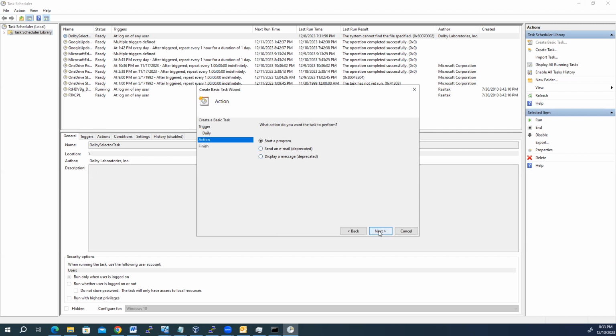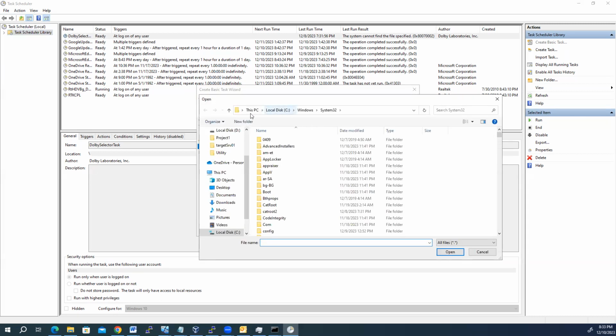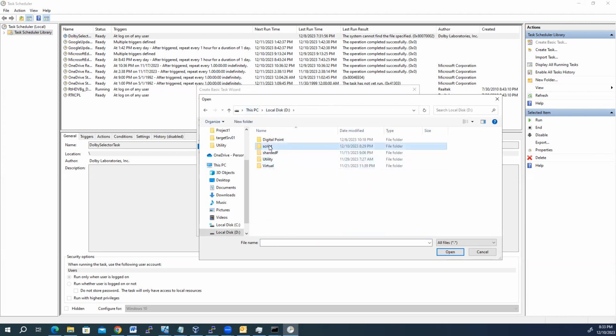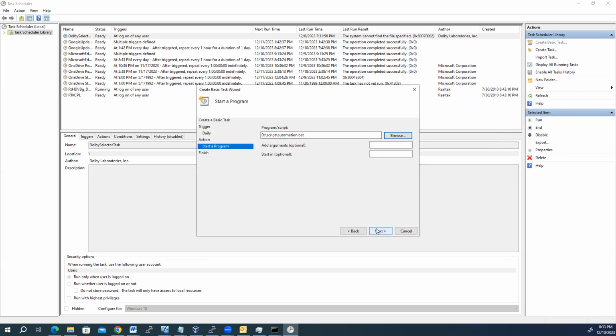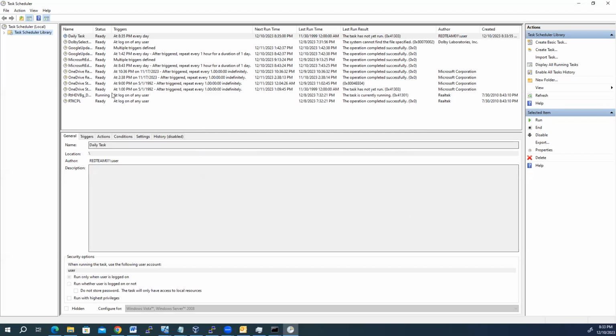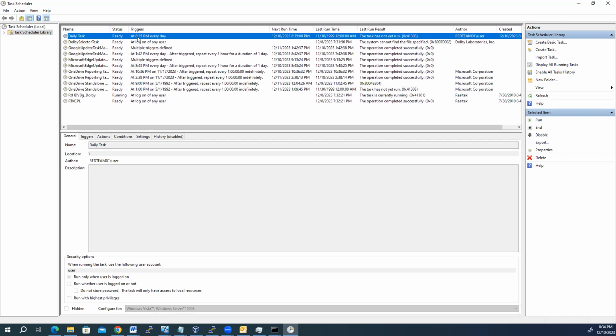It asks, what action do you want the task to perform? I say, start a program. Now it asks, what is the name of your program? Program/script. I click browse. Remember, my script is under the D drive. So I go to This PC, D drive, script folder, and my script name is automation.bat. Click next, and next, finish. Now the job is ready. Look, my daily task has been created.